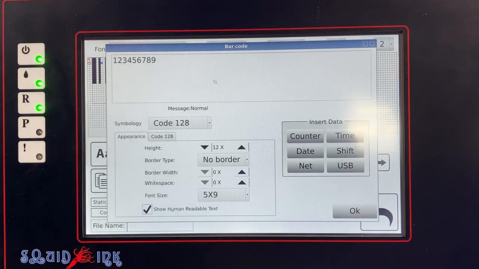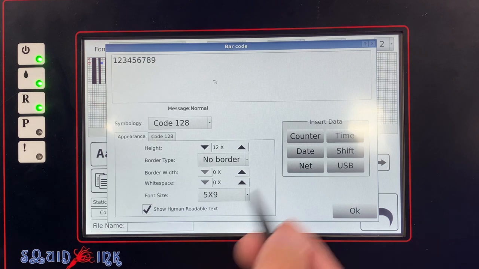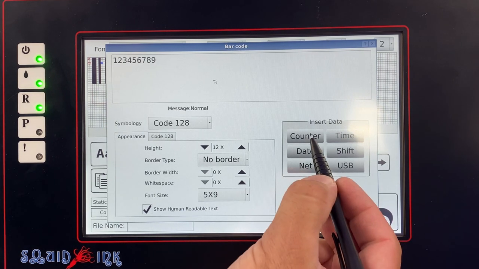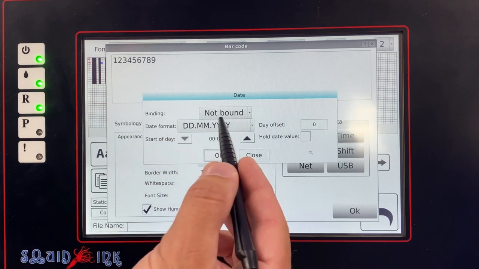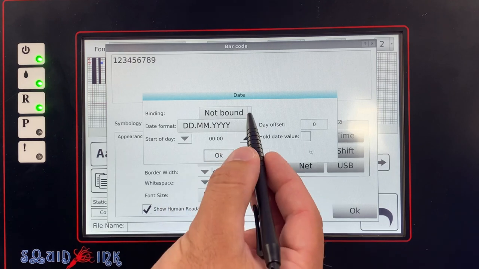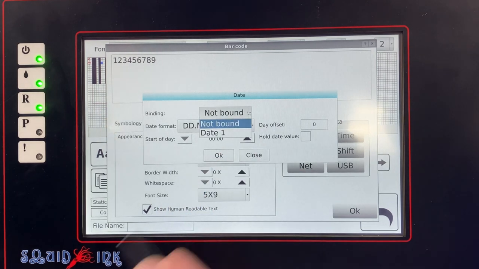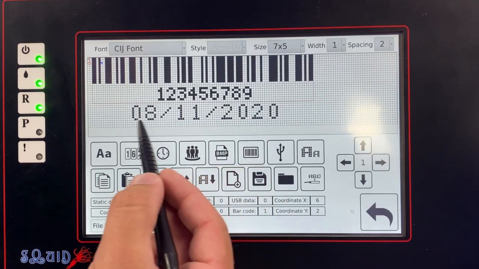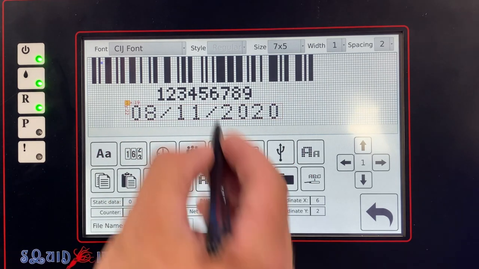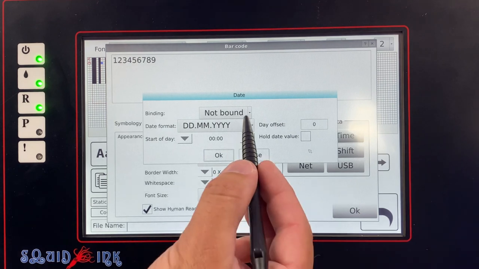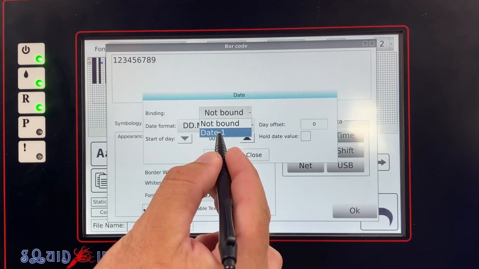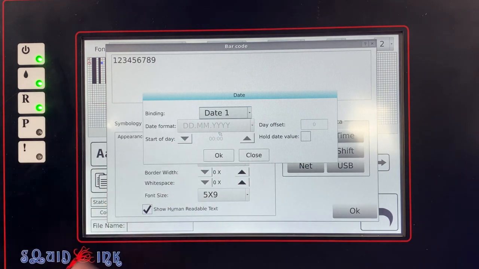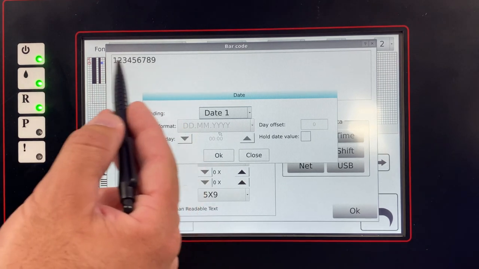So some more options with our barcode. We do have some insert data here on the bottom right-hand side. There's a couple different things we can do with this. These are all dynamic elements. So for example, if we click on date, our first option here says binding. What that means is if we have a date stamp already created in our message, which I do, I'll close out here really quick. So we have this independent date stamp here, which is dynamic. If we click this drop down, you'll see we have an option for either not bound or date one. Date one represents that date stamp that's in my message. So if I select this, it's actually going to bind my date stamp to this barcode. So that date information will be included in the barcode as well as this alphanumeric text I've entered as well.